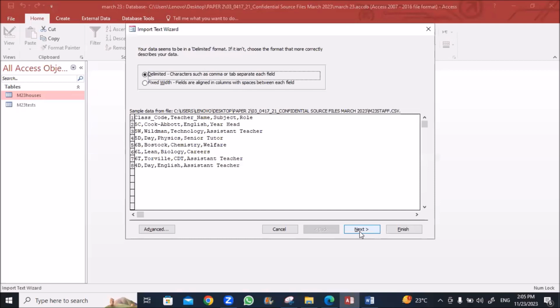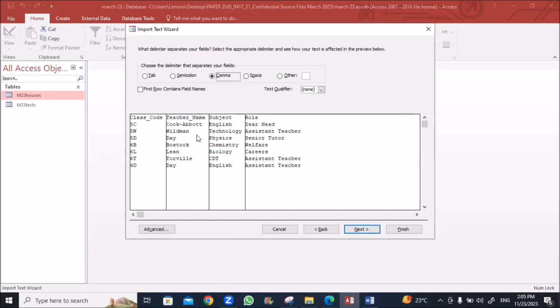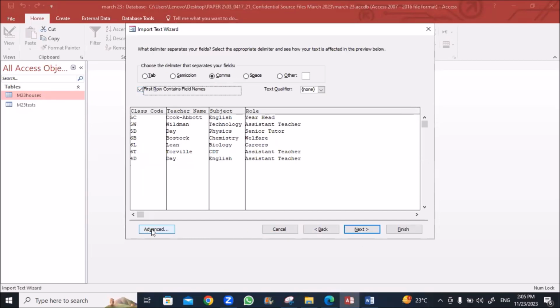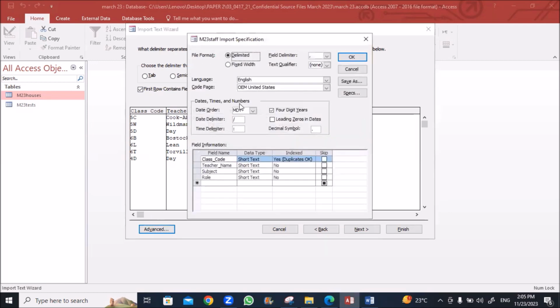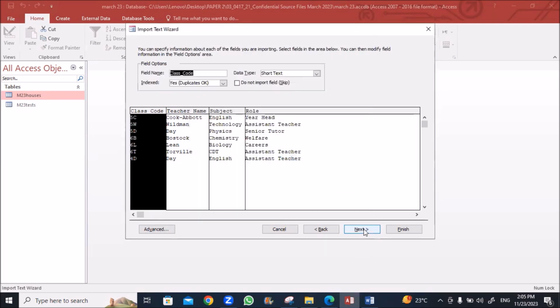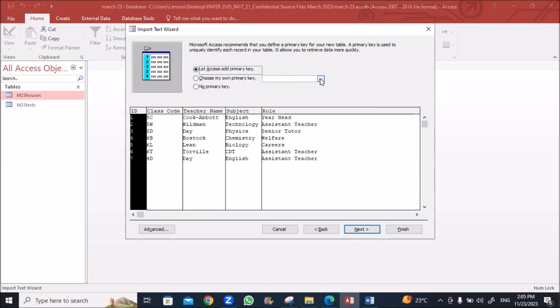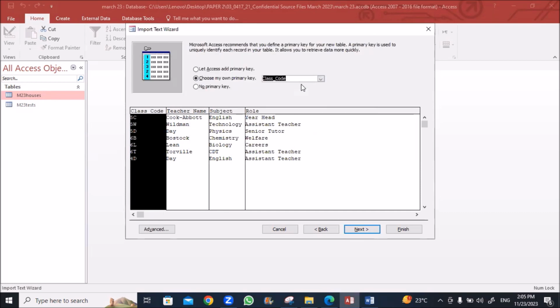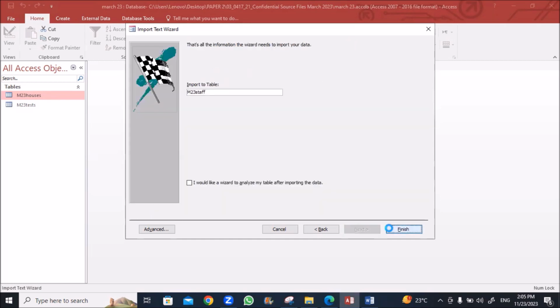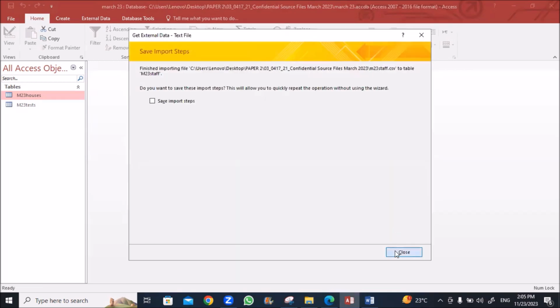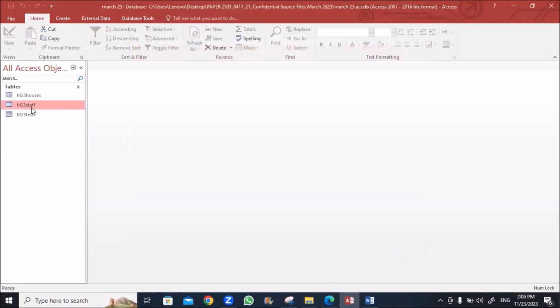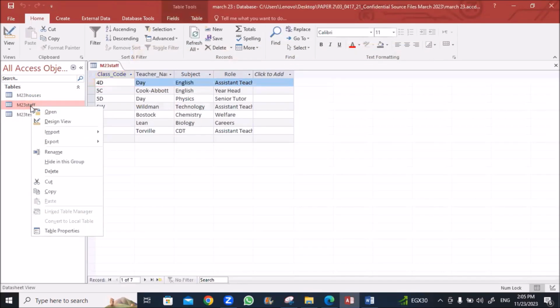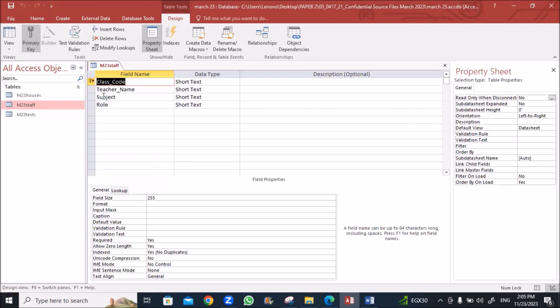Okay. Next, first row contains field names. Advanced to adjust the date: day, month, year. Okay. Next, and the primary key will be the class code as we test this file. Next, and finish. Okay. This is the staff table. And this is the primary key. Fine.